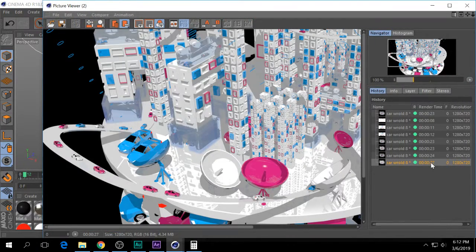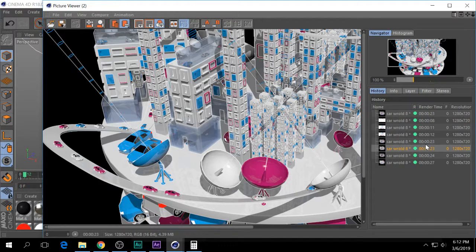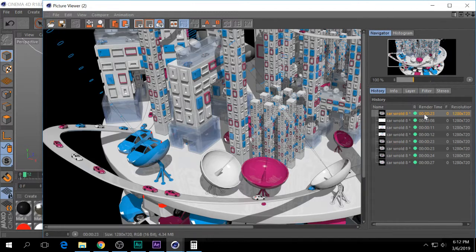27 seconds a frame for that. Where's the detailed one? Yeah, there we go. So that was sort of the look I've settled on. 23 seconds a frame. Cool. That's using the standard renderer.